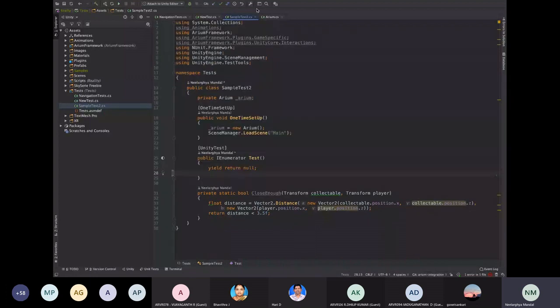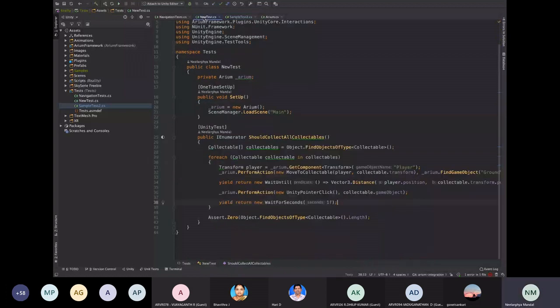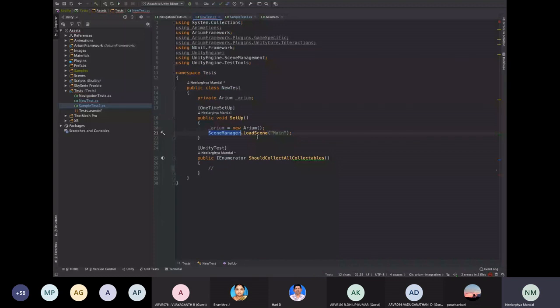So I'll edit this new test file. We'll start with the same structure. This acts in the same way. We'll load the scene, and we'll start with the same structure. So given, when, then. And given that we have a set of collectibles, I'll make a collectibles array. Now, collectible is just one of the classes I am using to represent these cubes or these gem kind of structures.